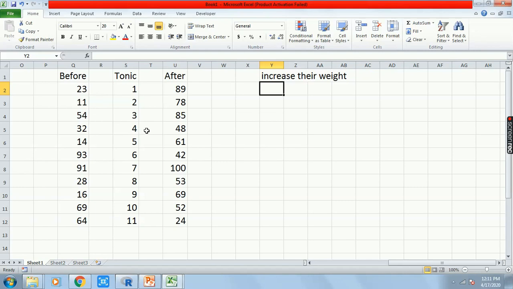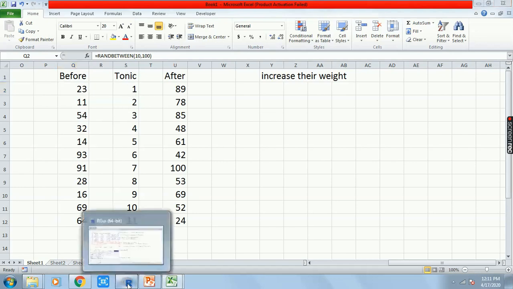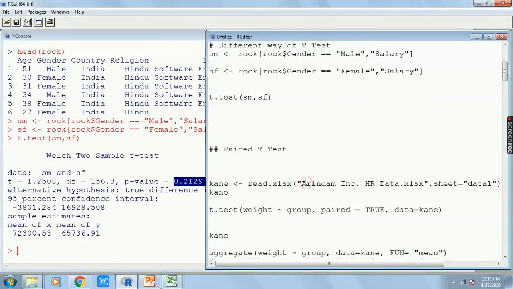So again there has to be a statistical test, because I can see these guys' weight has increased, but it could be just by chance, not due to the effect of the tonic. So we do a test to understand. If the test says there is a significant difference, then we'll understand it is due to the tonic. So how to do that?